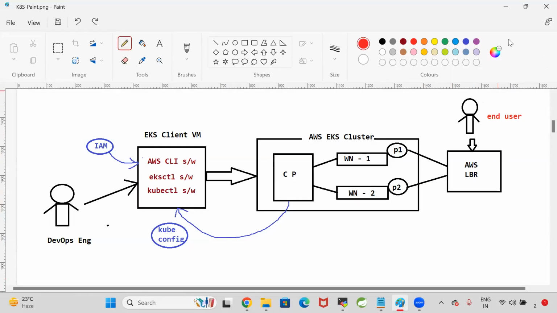Are you guys able to understand when to go for the load balancer service type? Good. What is the advantage with the load balancer service type?